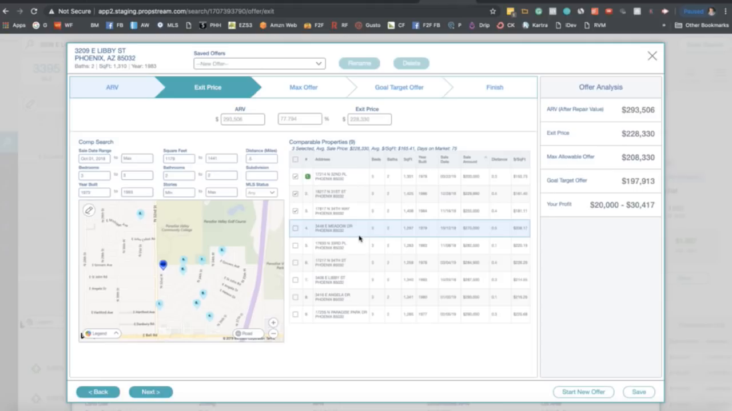So here's the bottom line. Let's look at this property right here: 32nd Place, 3-bed, 2-bath, 1,300 square feet. It sold for $322 a foot, sold amount $200,000. In this $200,000 number, the repair number is built in. That means if a cash buyer bought that property at $200,000, he already took into account the amount of repairs that need to happen on that particular property, and it's built into the number. All right, let's go to the next one.